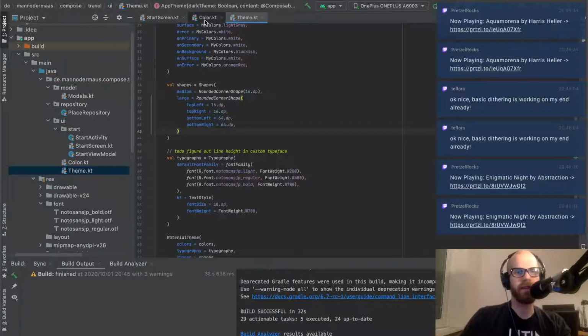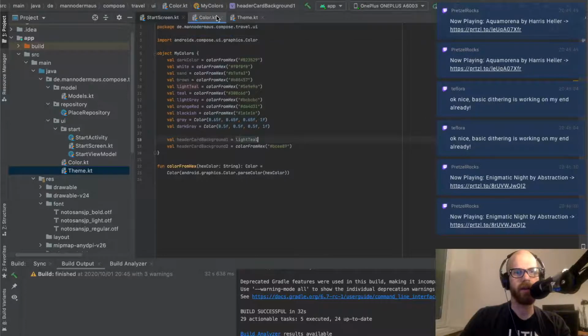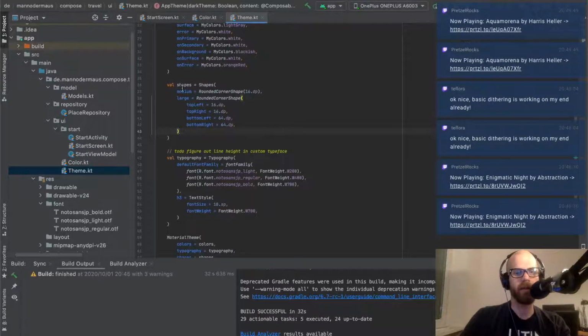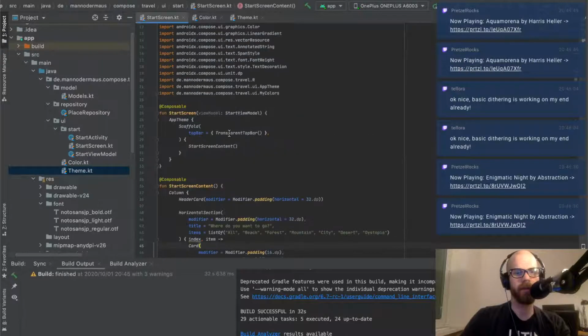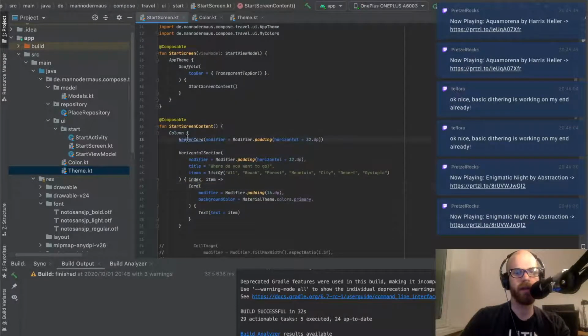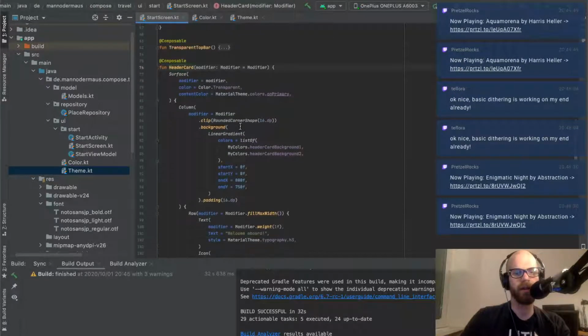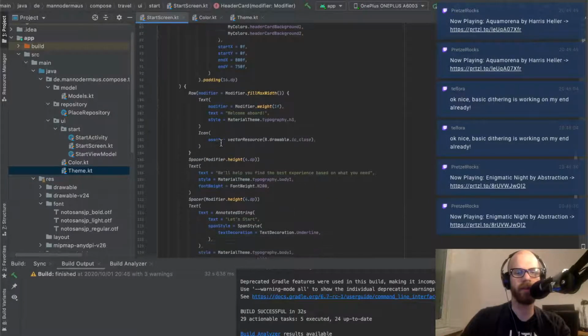Okay, let's see if I can. So I'm giving the shapes to my theme. I'm going to the start screen, header card, clip. And I'm not clipping this with a hard-coded object, but I'm clipping it with material theme shapes large. I just want to try this out.